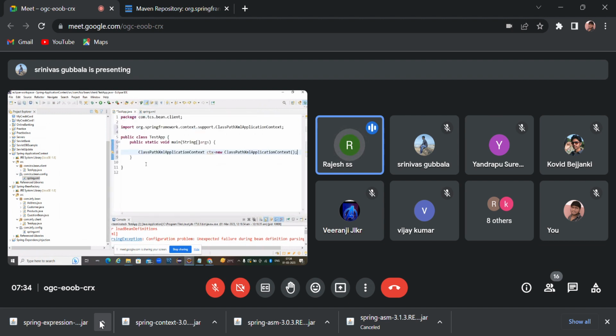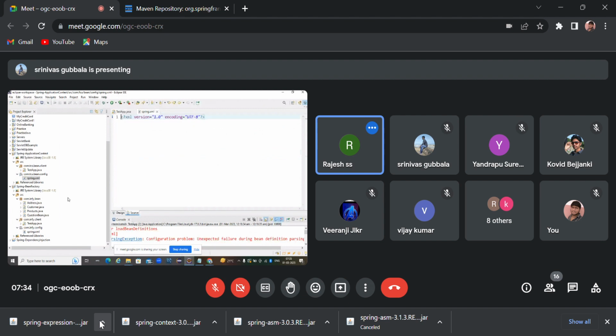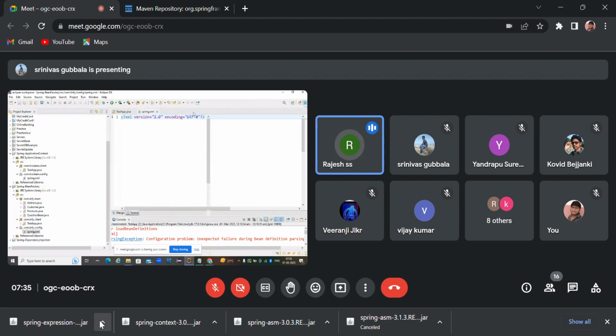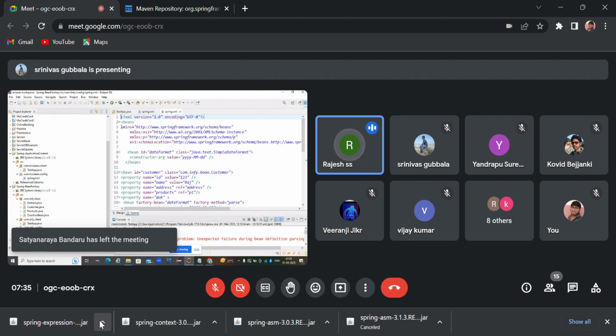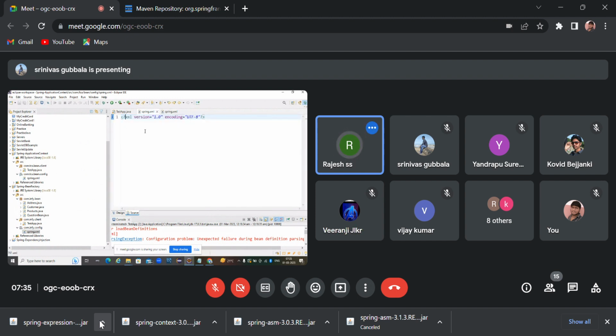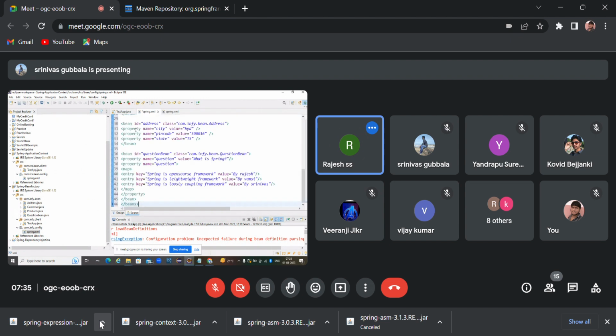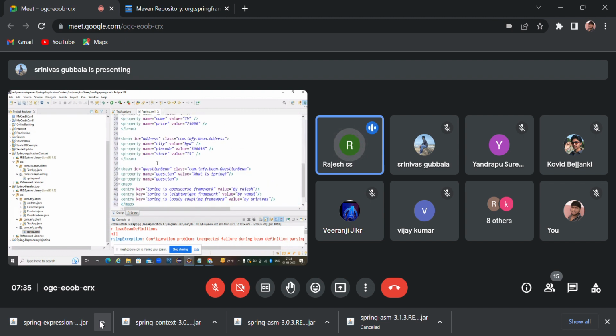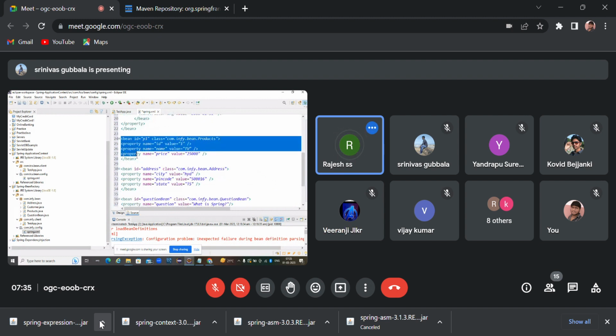Just copy from the previous application, the spring.xml file. Open the spring.xml file in the new application context. Copy everything and paste it here, then later remove whatever is not required. Control A, Control C, and open yours, Control A, Control V. Remove this one. To maximize, we can remove what is not required, the SimpleDateFormat, all these things.